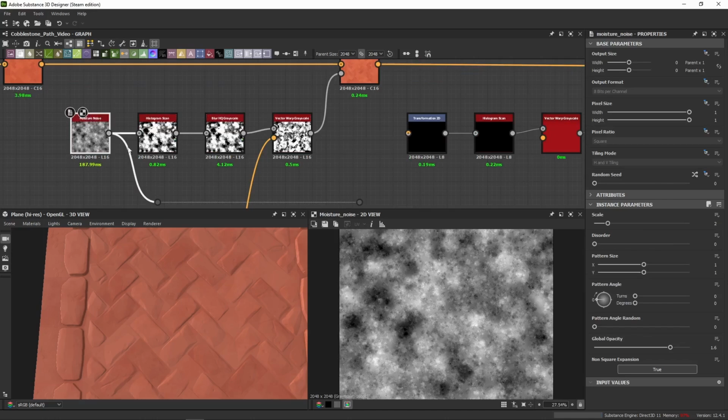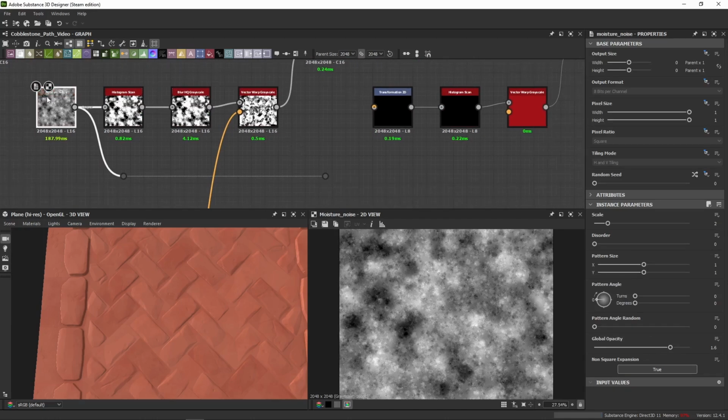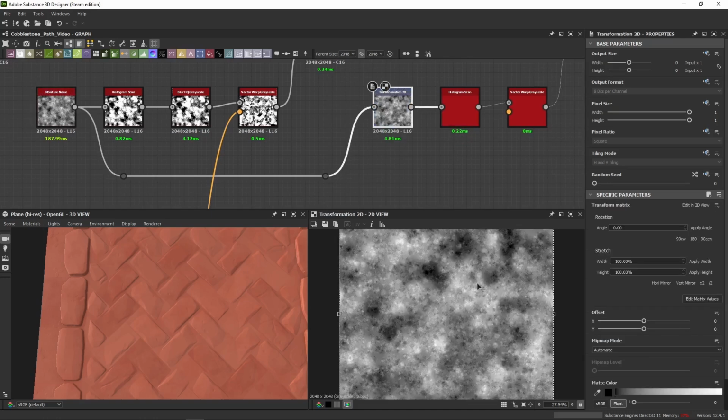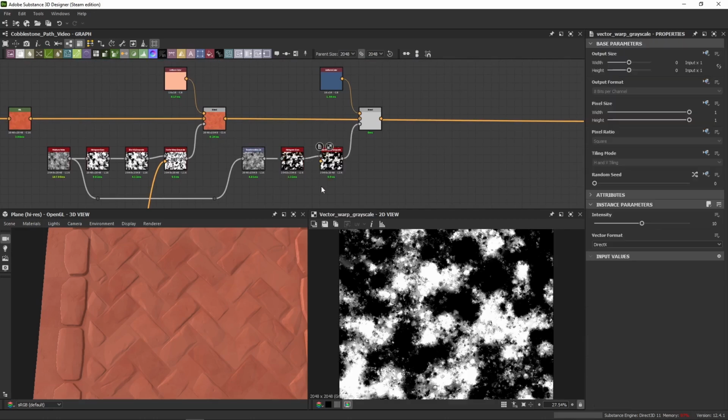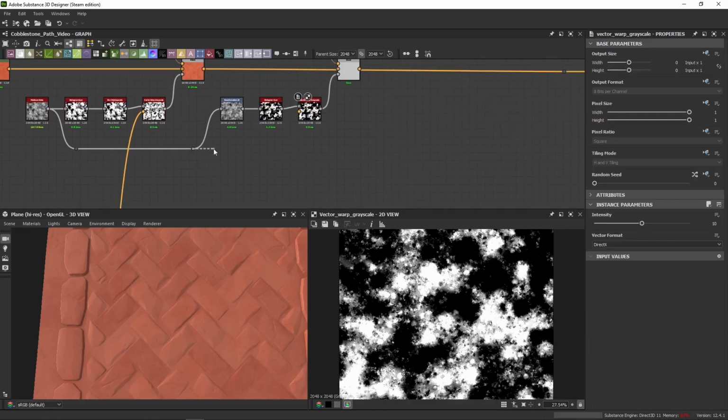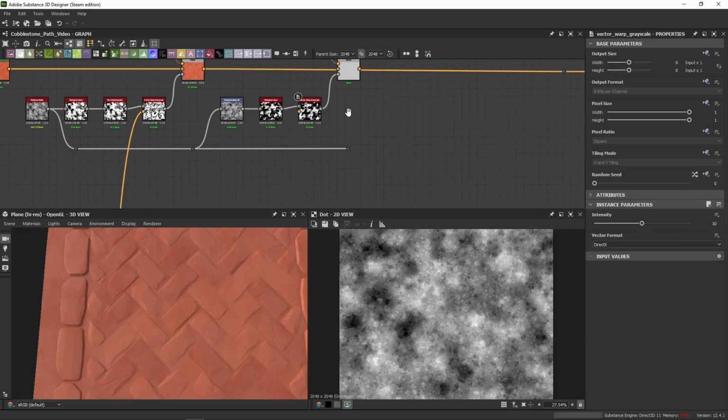Now, instead of using another moisture noise every time, I'm just gonna reuse the same one, and then here, as usual, like I've done in many tutorials, I just take this one and then I rotate it 90 degrees, so that the noise doesn't land on the same spot again. And then let me just continue this over here.